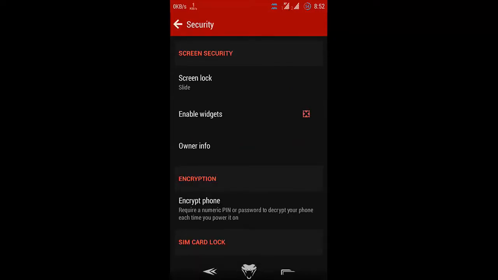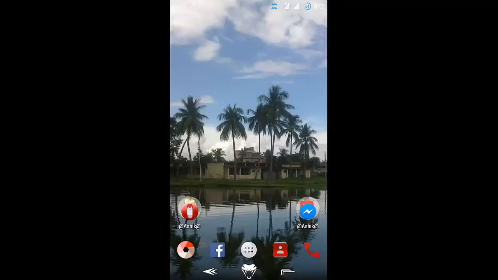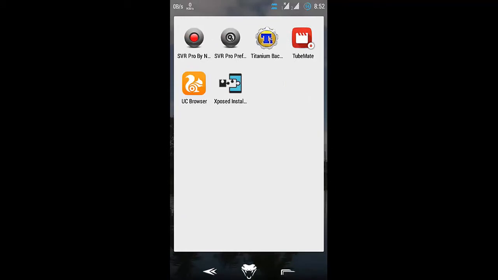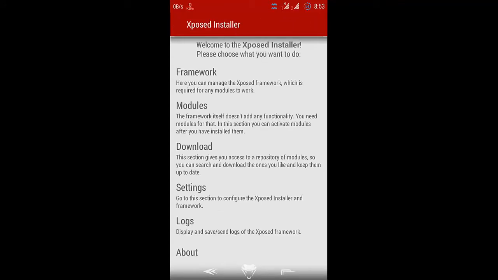Then go back and open the Xposed Installer. It's a rooted app. If you don't have root on your phone, you can see my older video about rooting. Now click on the download bar, open download and refresh it.